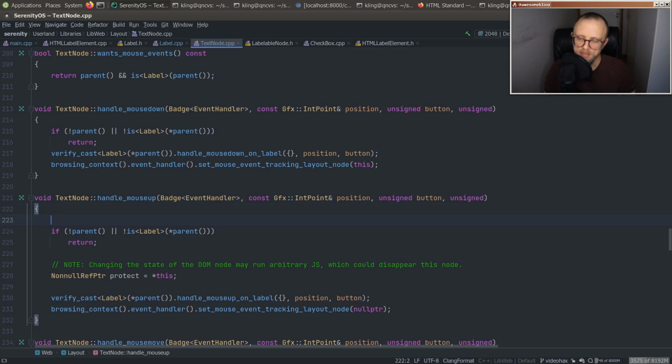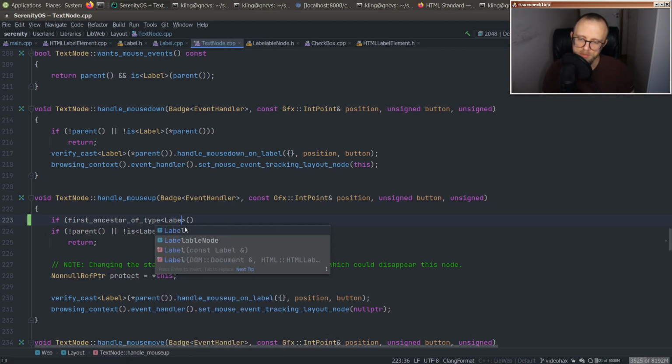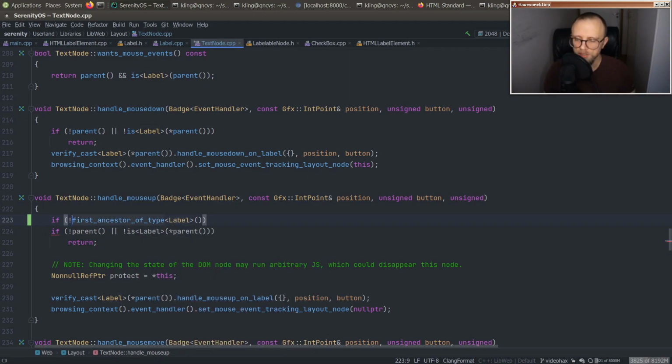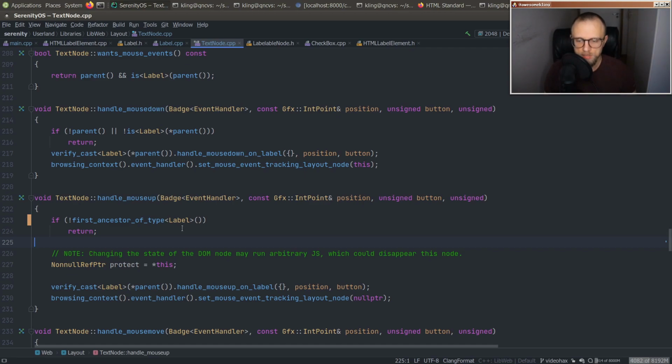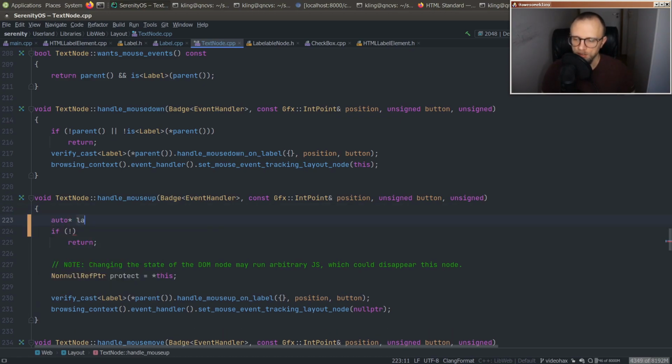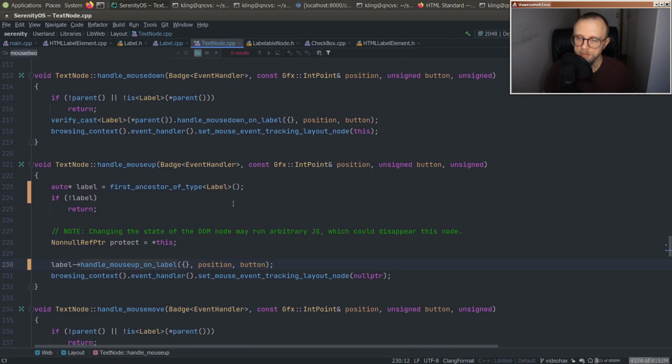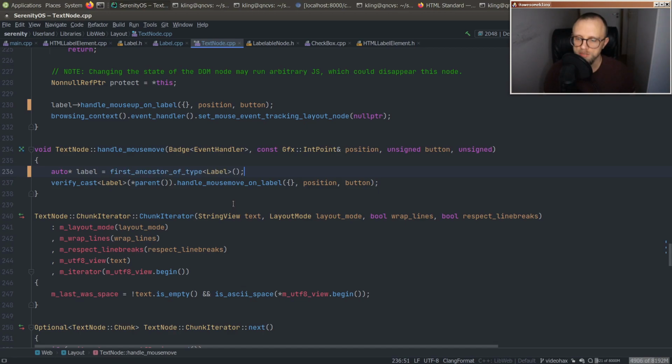What we should instead be checking is first ancestor of type label. So if we don't have a first ancestor of type label, then we are not in a labeled subtree or label subtree. And then actually, I guess we can write this like this, maybe. Yeah, this will be a bit nicer. And then like that. And I bet you there's more of these, of course.